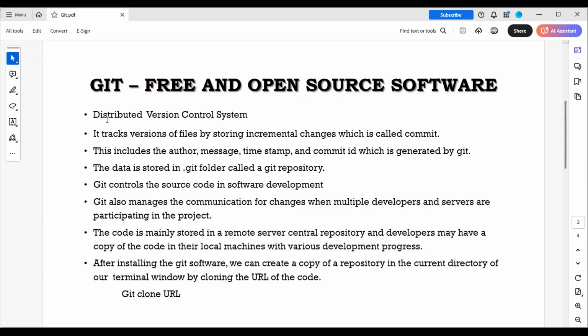Yeah, and the commit includes the author, message, timestamp, and commit ID, which is generated by Git, and the data is stored in a .git folder, which is called the Git repository. Git basically controls the source code and software development, and it also manages the communication for changes when multiple developers and servers are participating in the project.